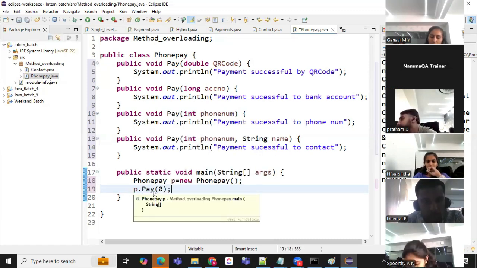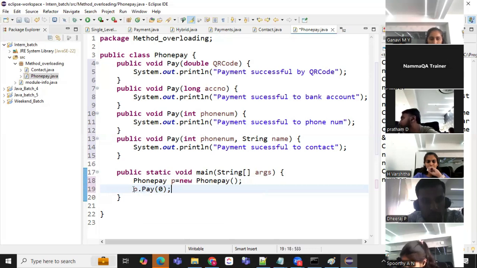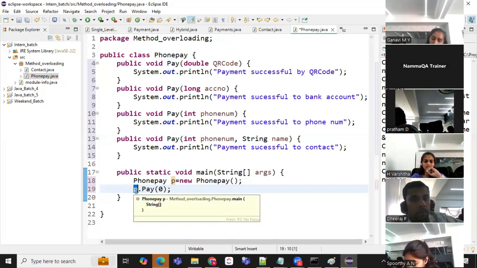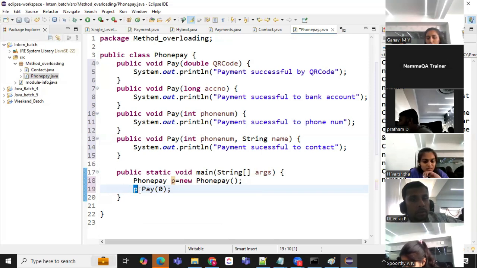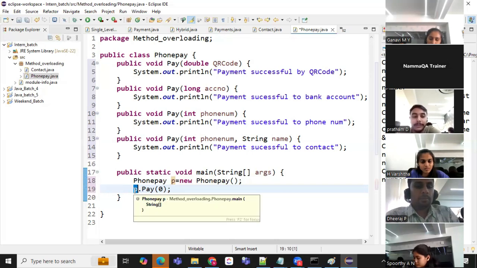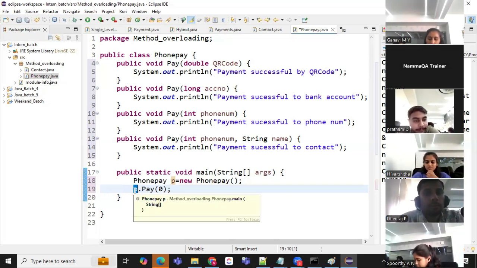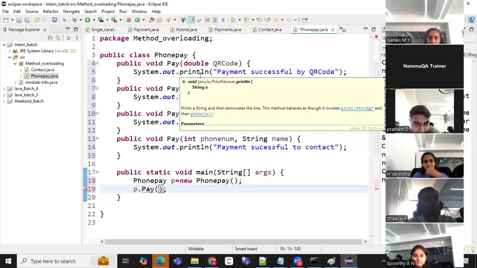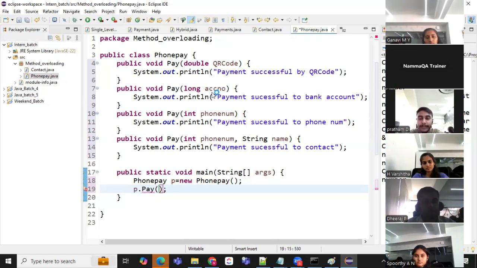So p dot pay I have written. Okay, this is correct. But tell me the syntax. An object reference variable, and pay is the method. So usually the syntax will be object or object reference dot method name. Correct? In place of object, we can use either the object or the reference variable. So what is the argument we will pass here now? If I want to do the payment through the account number, what is the value we need to pass here?